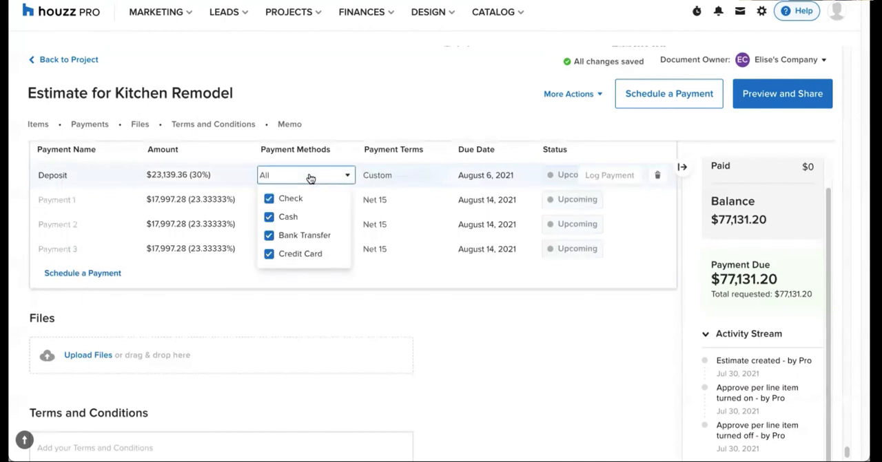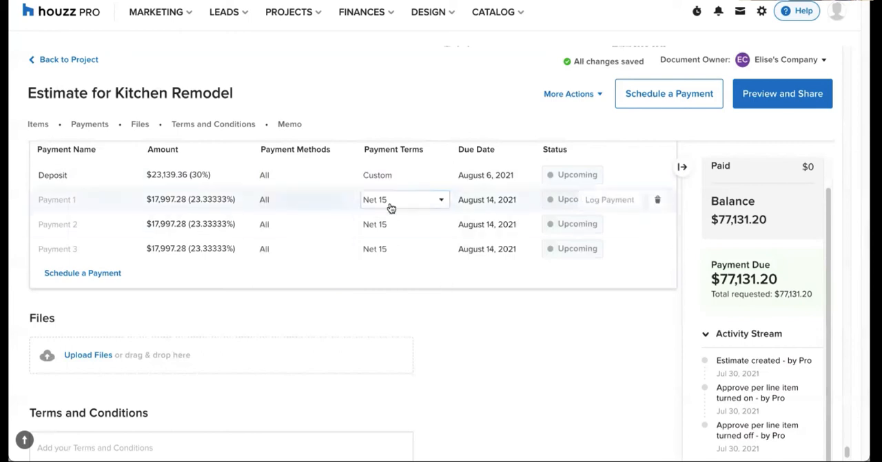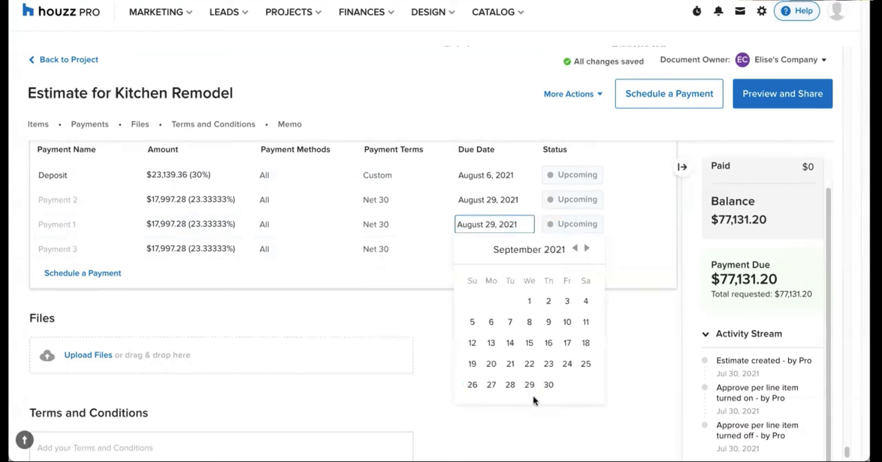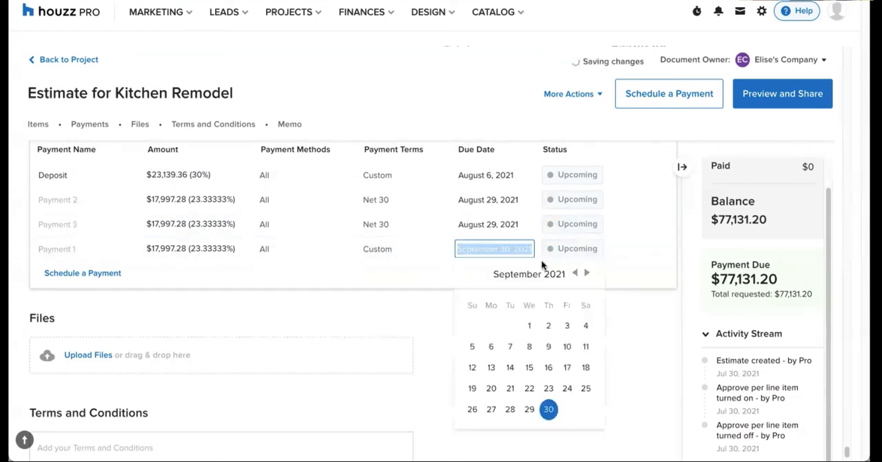And again, from here, you can change the payment methods. Within Houzz Pro, you're allowed to take online payments, so you can have credit card or bank transfer or ACH as an option for your clients. You can also have cash or check, of course. Payment terms, let's change all of these to net 30. There we go. And then you can also adjust the payment dates. So let's just push these out all a month. We'll do this one at the end of September, and we'll do this one.